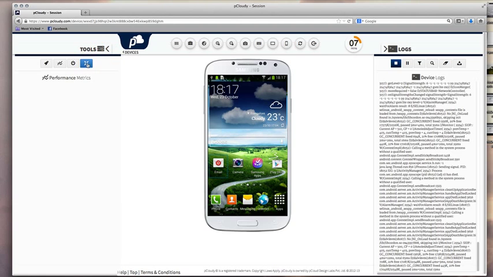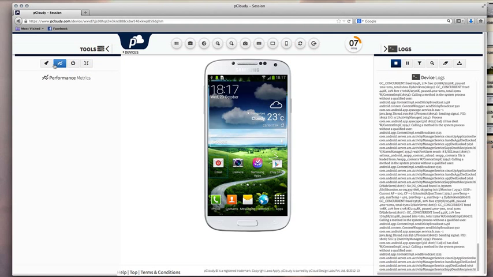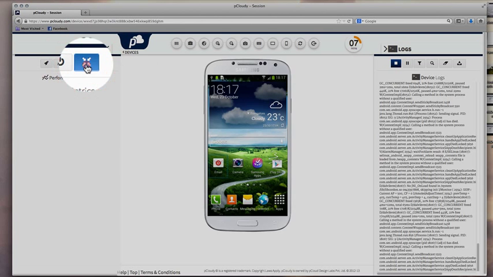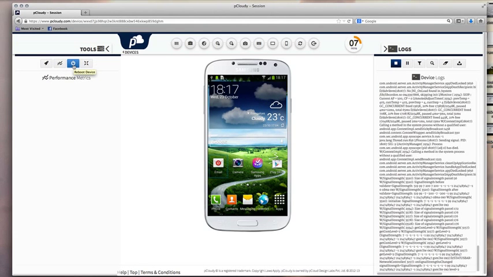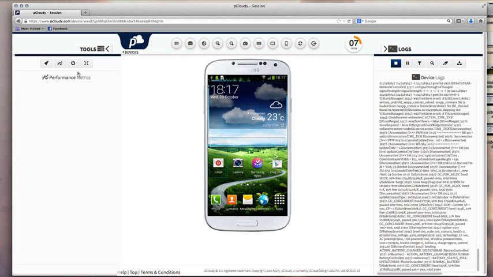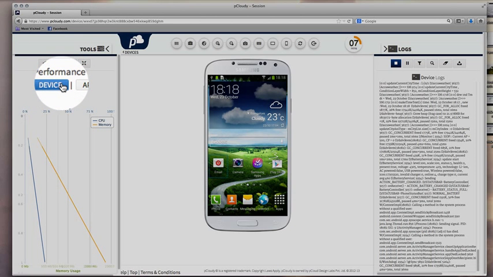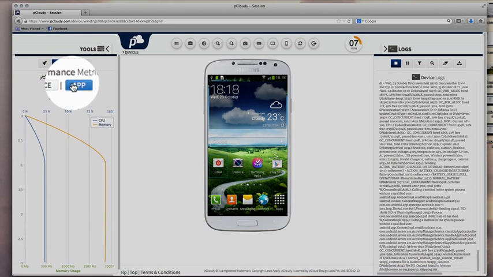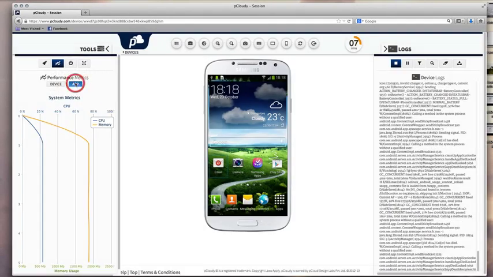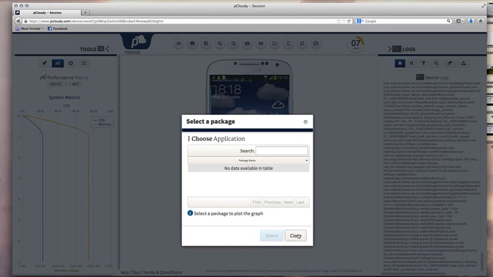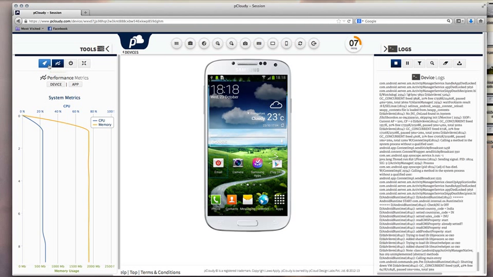The left side panel provides additional tools. Going from right to left, reset zoom toggles between the max zoom level and the current zoom level. The reboot icon restarts the device. When the device is rebooted, access to the device will be automatically restored when the device boots up. The show performance metrics button brings up the live performance graphs. You can switch between the overall system performance or app specific. When selecting app metrics, you will be prompted to select one of your installed apps.